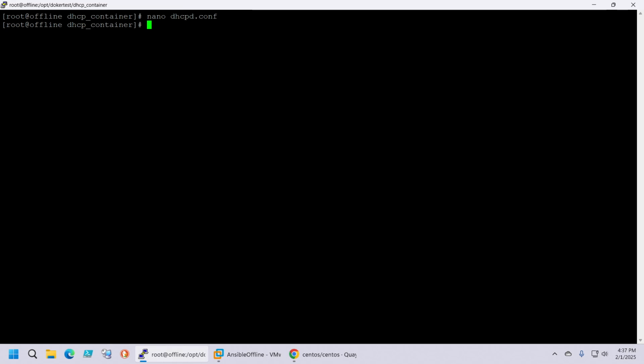Okay, so we have our file, and the next thing we need to do is build the container, and that is done with this command: docker build -t dhcp-server space and a dot. So let me see, docker build -t. Okay, now let's see, does it work or does it not work?